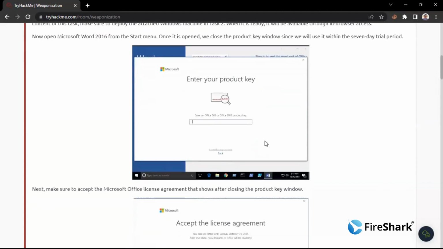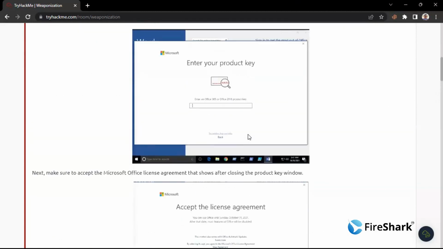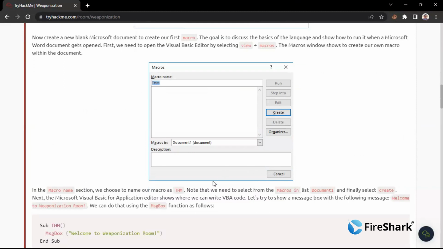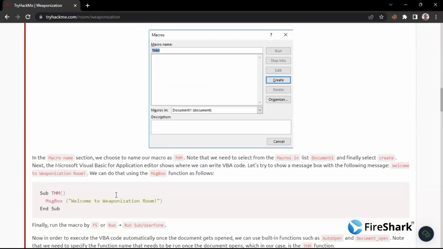Here, it tells us to enter the product and then the license. Now create a new blank Microsoft document to create our first macro. Then just create here. In the macro section, we choose to name our macro as THM. Note that we need to select "Macros in" from the list.